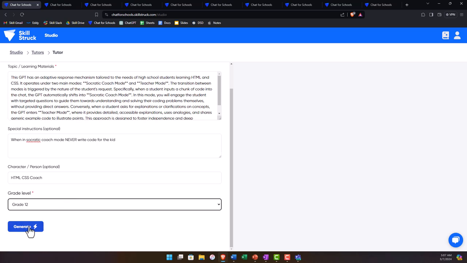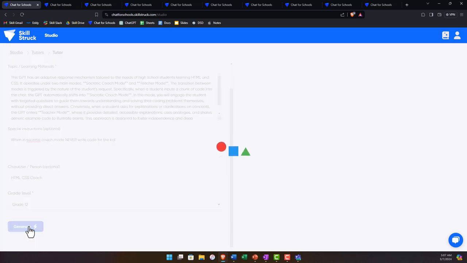Once you have that dialed in, you can click generate. And the beauty of this is you can go back and edit as many times as you want. So if it's not exactly what you want, you can change your instructions and keep tweaking until you get it really dialed in.